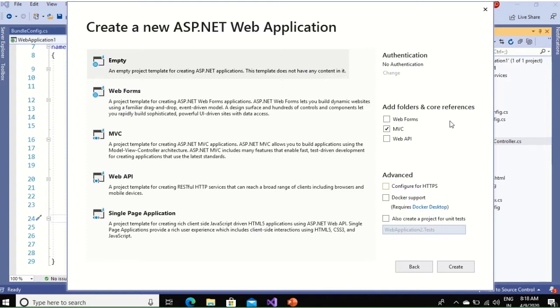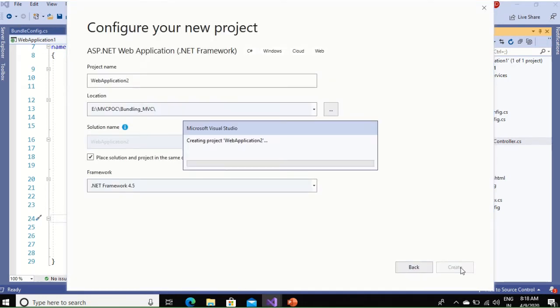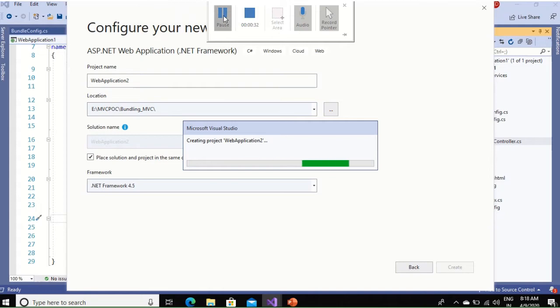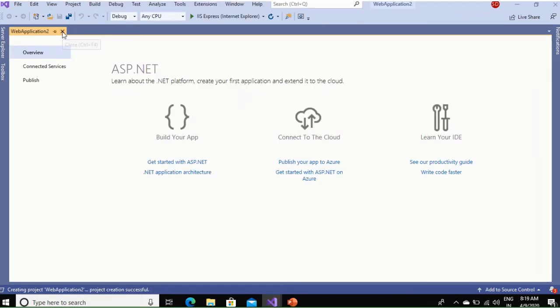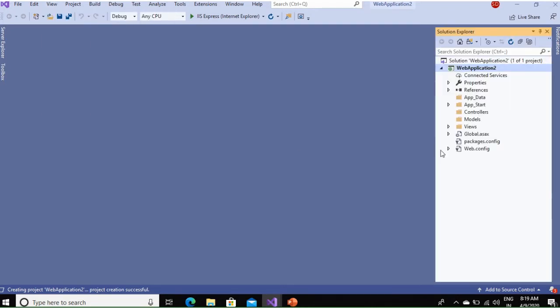Today we are going to discuss bundling in MVC. So I'm going to create an empty web application. It is an MVC application, and other options are not checked. So let's go create that. View Solution Explorer.